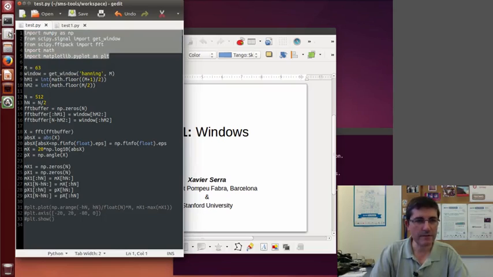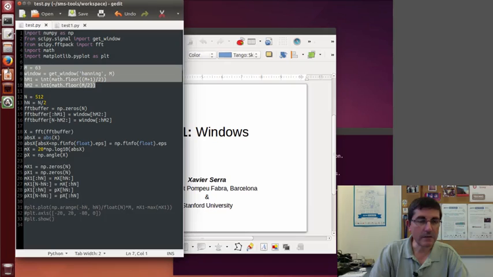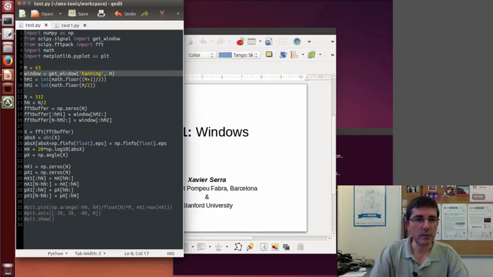Well, first we have the packages that we need. We import NumPy, SciPy, and Matplotlib. Then we have the lines that relate to the window. So we define the window length, in this case 63, and the variable that we keep that is M, capital M. Then we call the function getWindow, which has two parameters, the name of the window and the size. So the window I chose is the Hanning window, which is the raised cosine function.